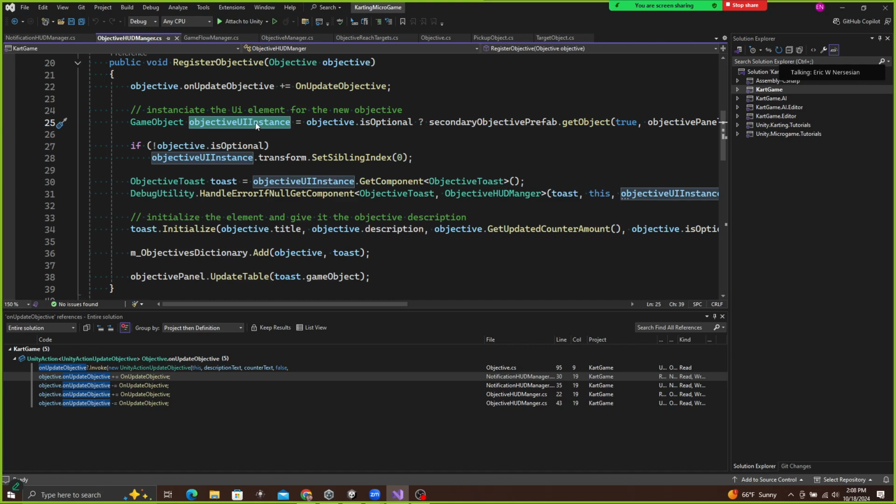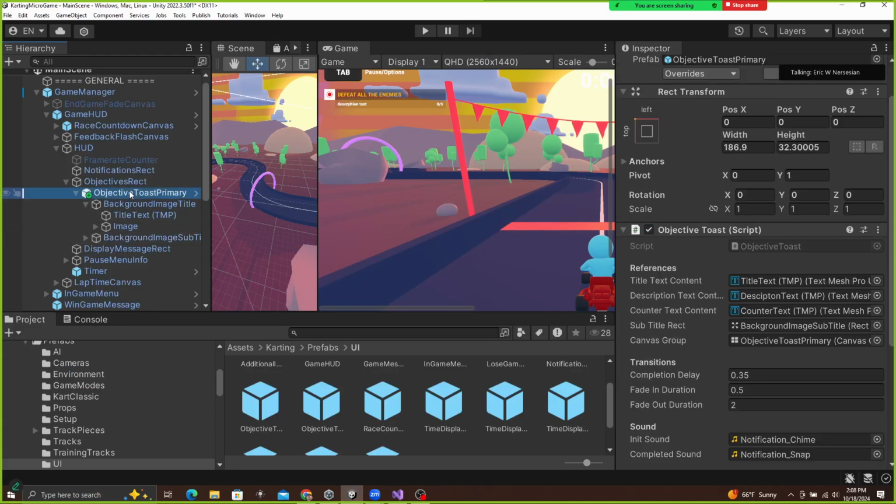And so anyway, that is what this is, this objective UI instance that somehow gets pulled from this pooling of game objects. And its transform gets set. And then it says go down into it, get the component, the objective toast. So this is definitely some UI lingo.